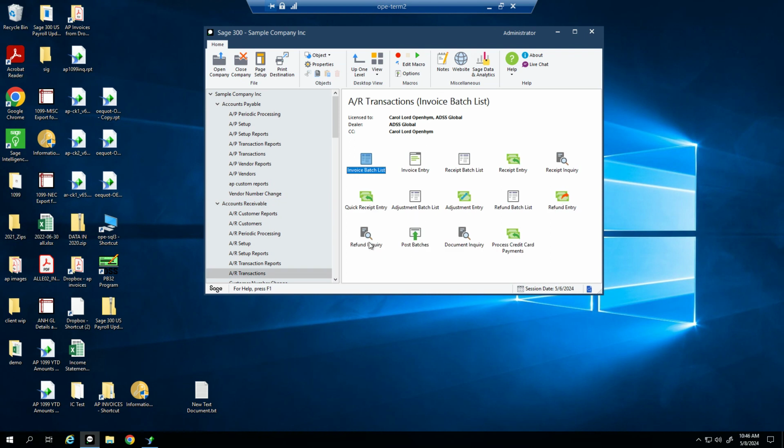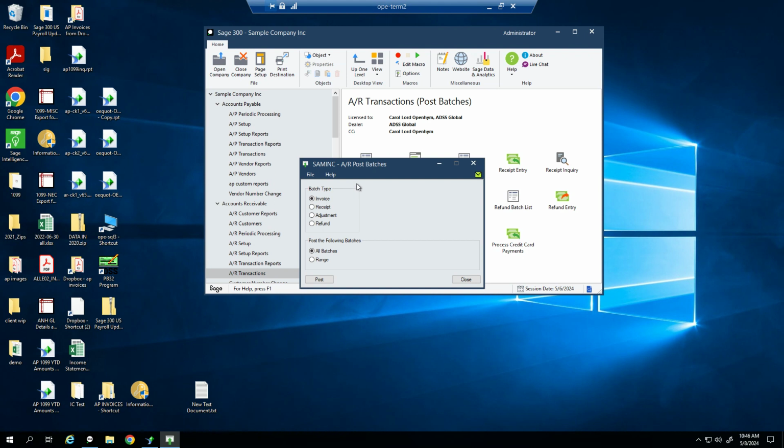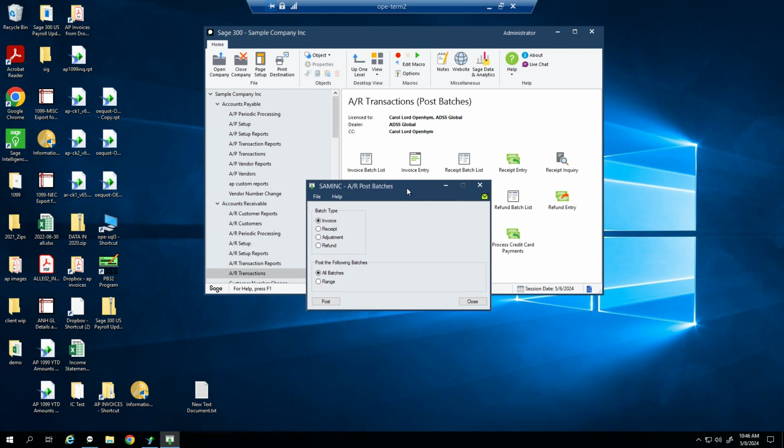All right, so back to our transactions. We talked about refund inquiry. The post batches screen or item will post any batch that's been set ready to post. You can see you've got all 4 batch types. I don't usually go into this because I do my posting from the batch list screen, but you can do it from here as well.